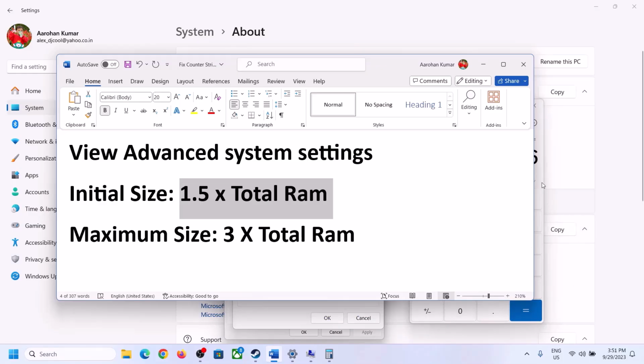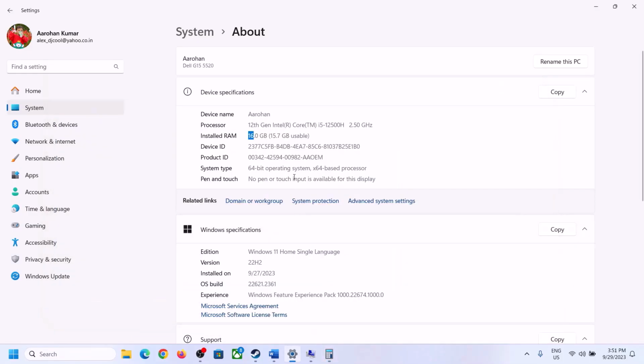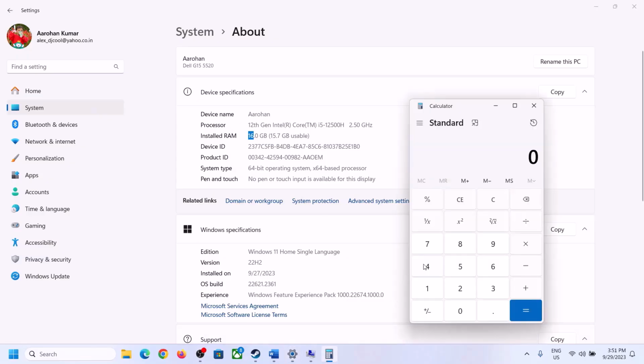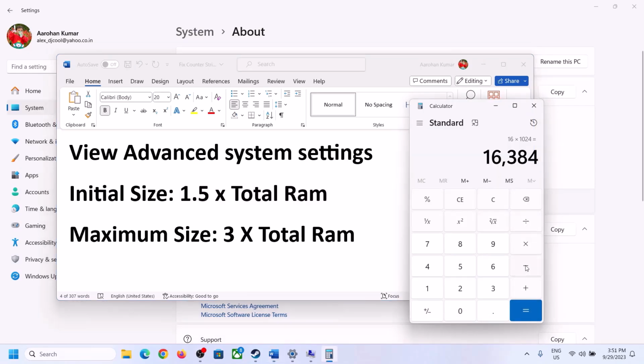Now total RAM in my case is 16 gigabyte. I have 16 gigabyte of RAM. So 16 into 1024, I have converted this in megabyte. Now that is 3 into total RAM. So total RAM is this much into 3, that is 49152.